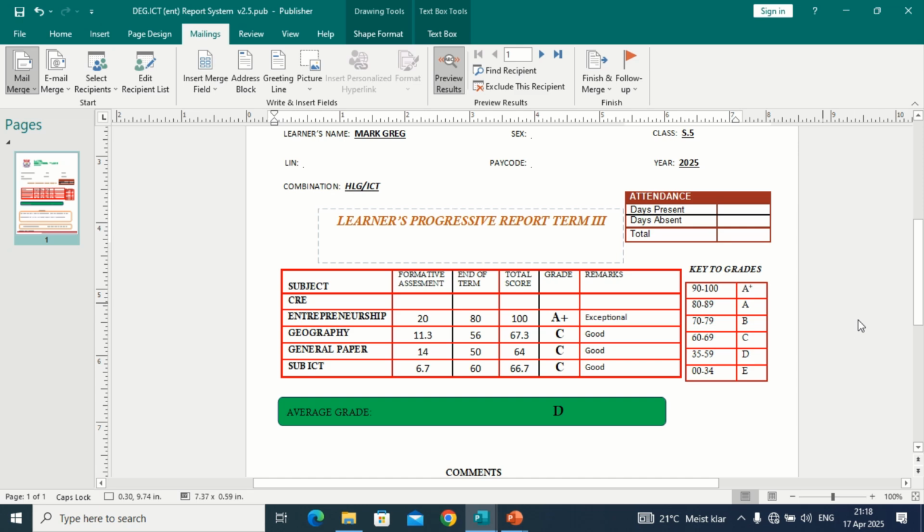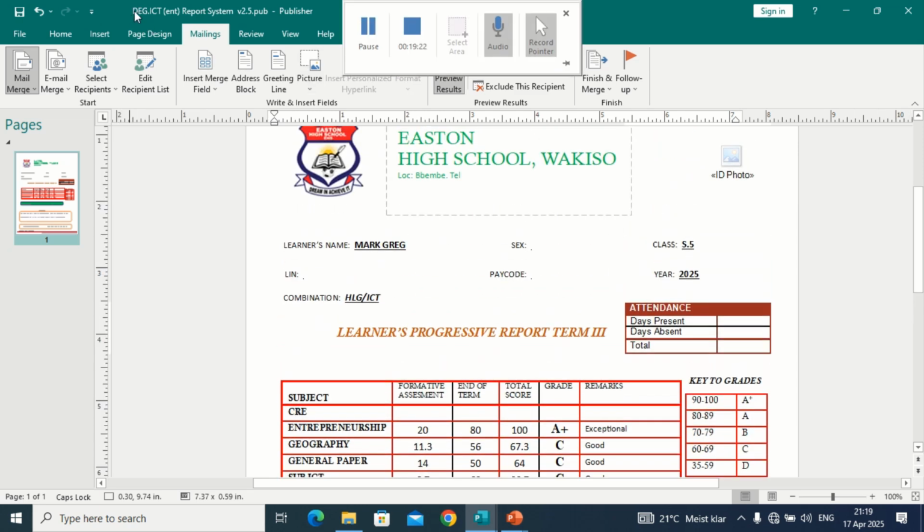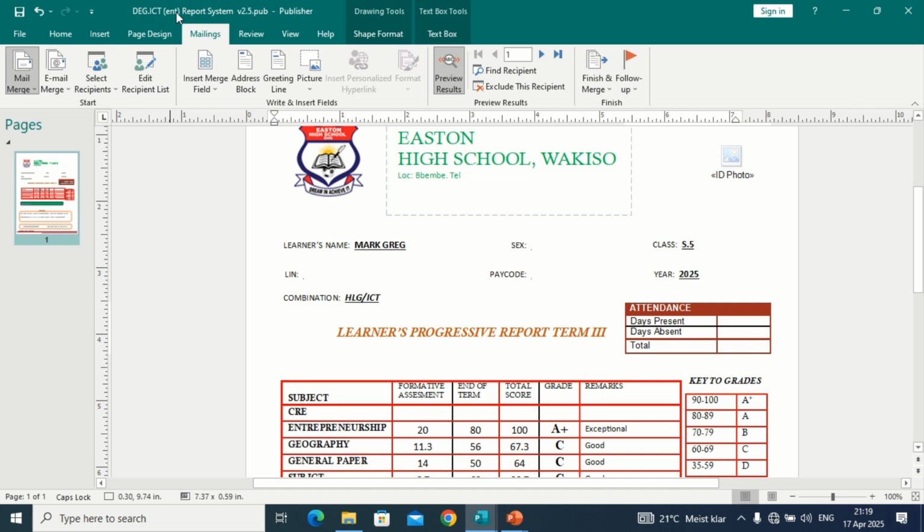Like you can see on opening here, the combination I opened, the name was DEG ICT, meaning this report card is for those offering CRE and geography and general paper plus sub ICT. But then you can see the first student showing here is Mark Greg, and the combination is HLG. So that is the first student, but you don't have to care about that.